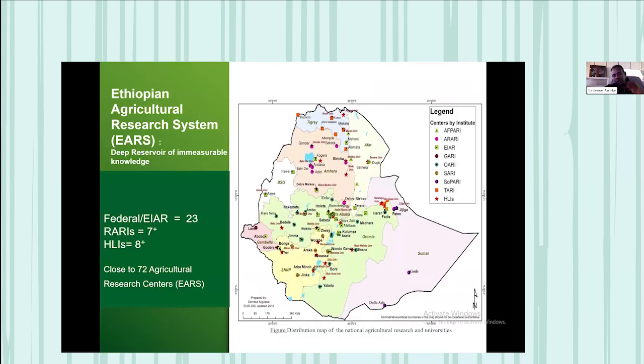This is actually to show that EIAR, the Ethiopian Institute of Agricultural Research, is a reservoir of immeasurable knowledge. It is a big knowledge hub, as you can see on the map. There are more than 23 research centers all over Ethiopia, and all these research centers generate huge data. There are also other federal and regional research institutes, and at the same time higher learning institutions or universities are also working on this. So there is a huge amount of data.